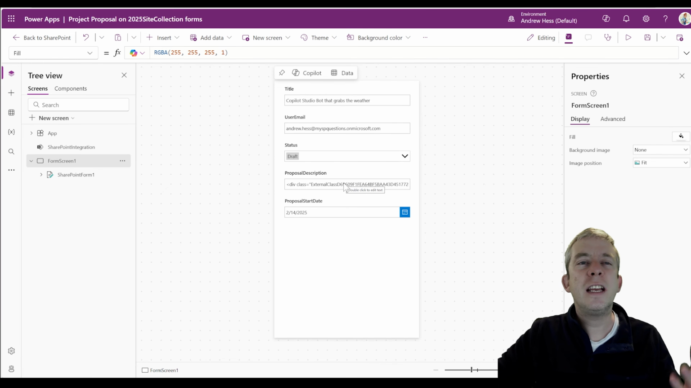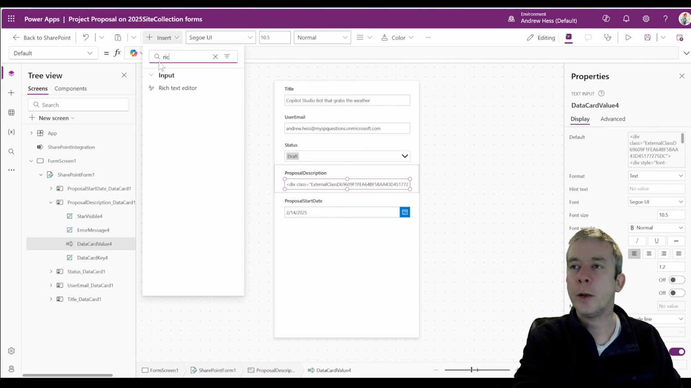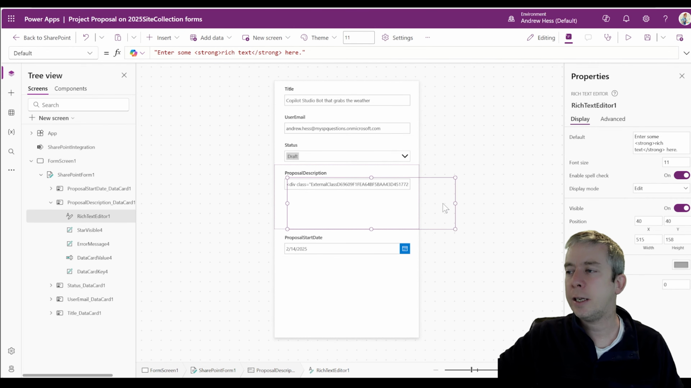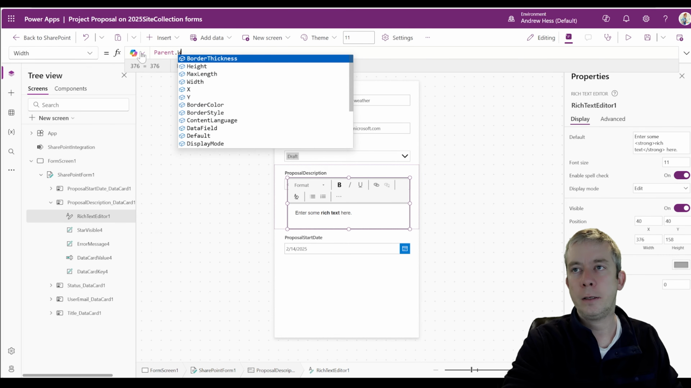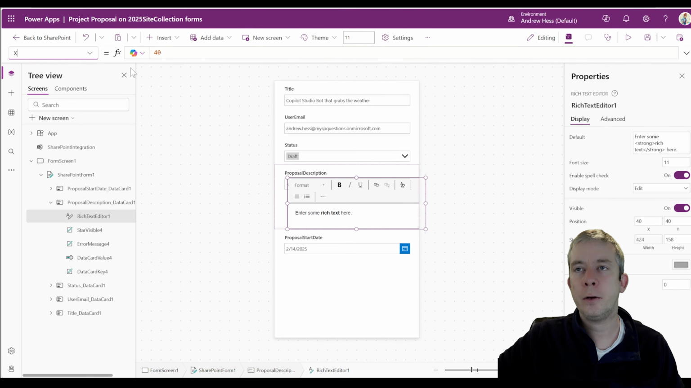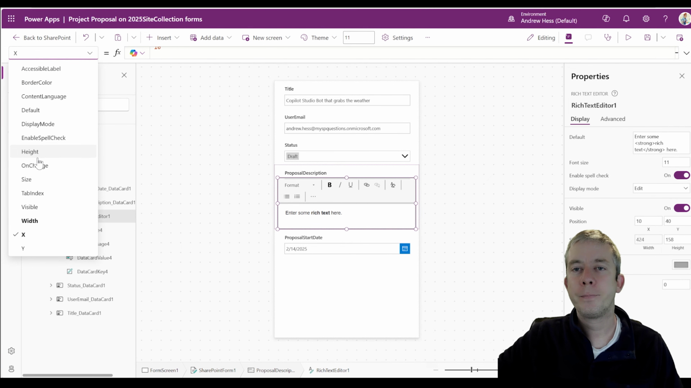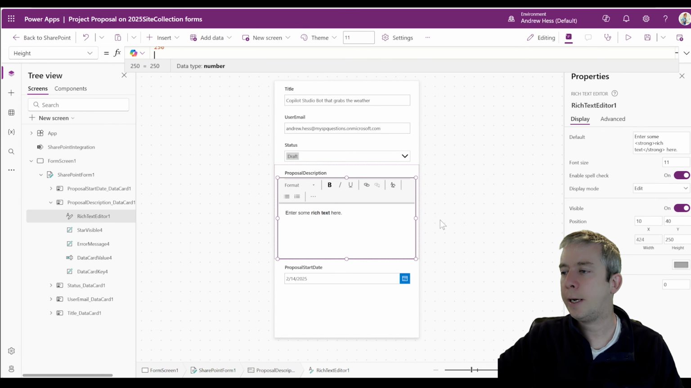And there are things we can do, right? So we can come in here, we can change this. So instead of a value, we can say this is rich text editor. So we can unlock it, change this to a rich text editor. We can give it a width of parent.width minus 20 maybe. And the X value is 10, to fit it in there correctly. The height is then, I don't know, 250. Give it some more space in there.